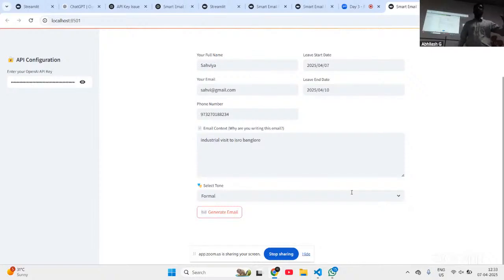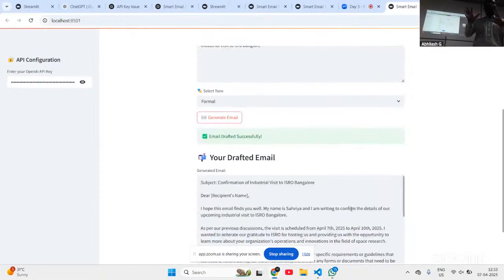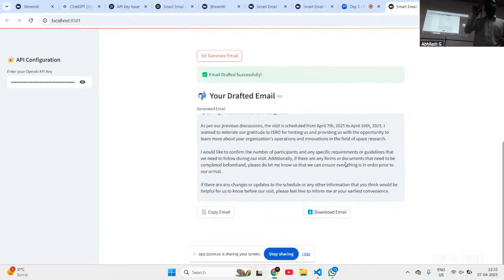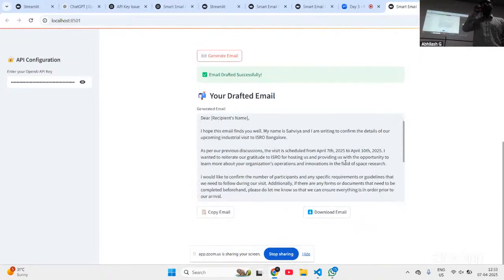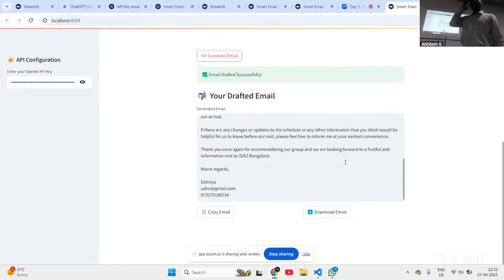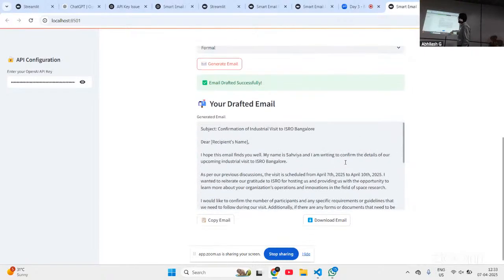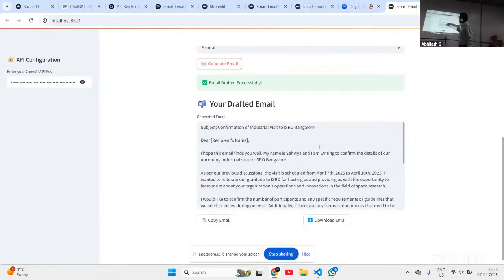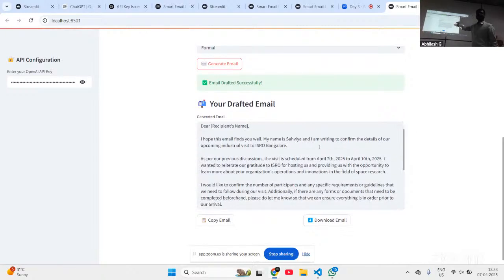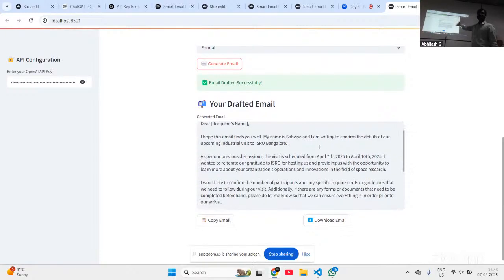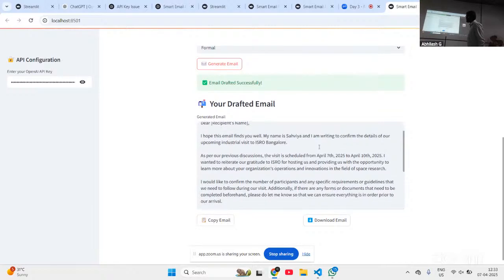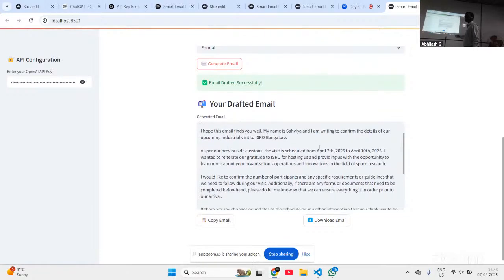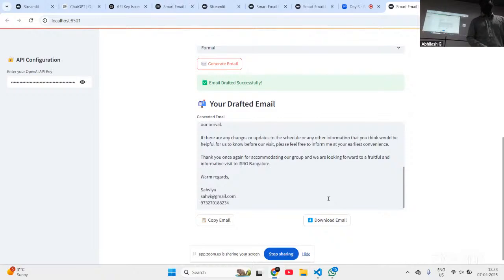Another important thing: when you're giving the prompt or the context or input to the Gen AI, make sure you give comma, full stop, hyphen, all of that. If you give it, it will understand much better. So what is the generated email? Subject is confirmation of industry visit to ISRO Bangalore. Very good. Again, this is not dynamic, no? What is the recipient's name? You should make it dynamic. And then as per our previous discussion, the visit is scheduled from, yeah, it's fine.